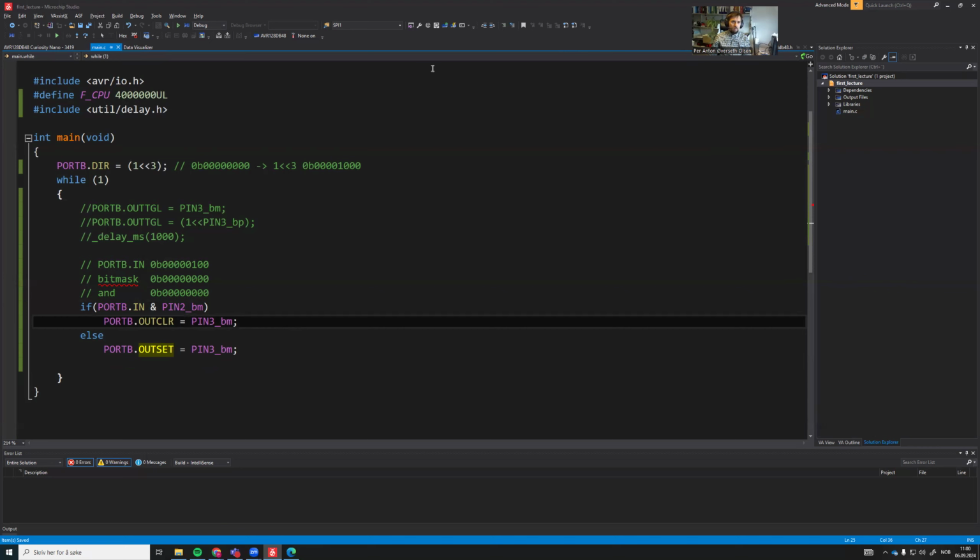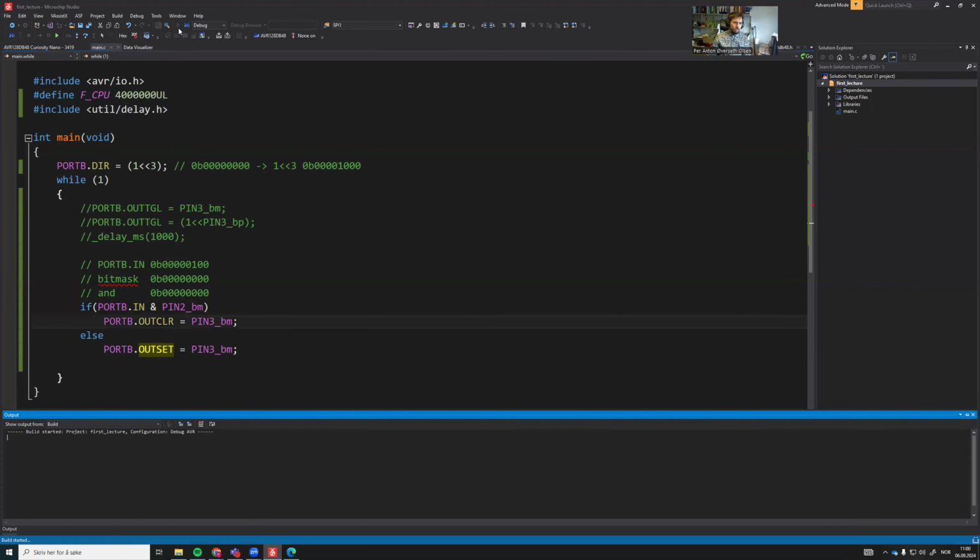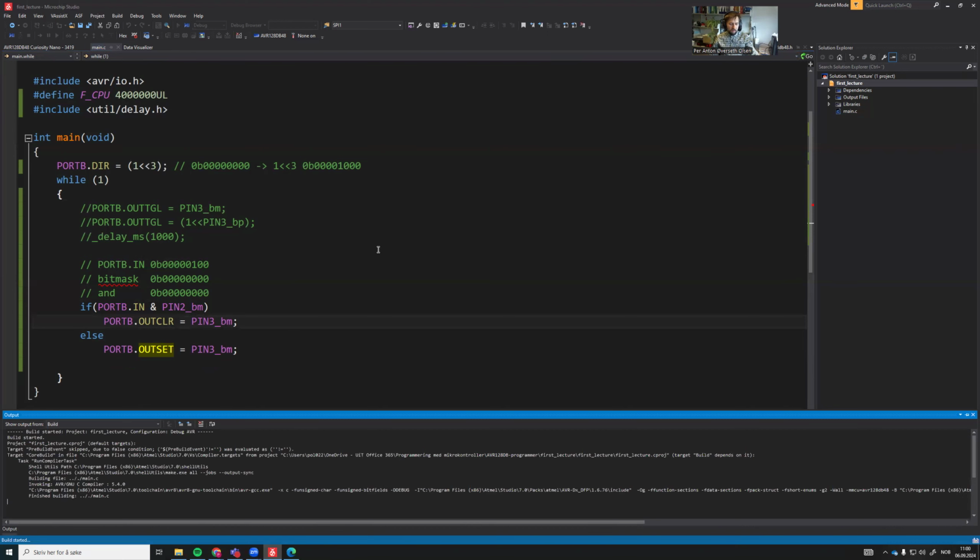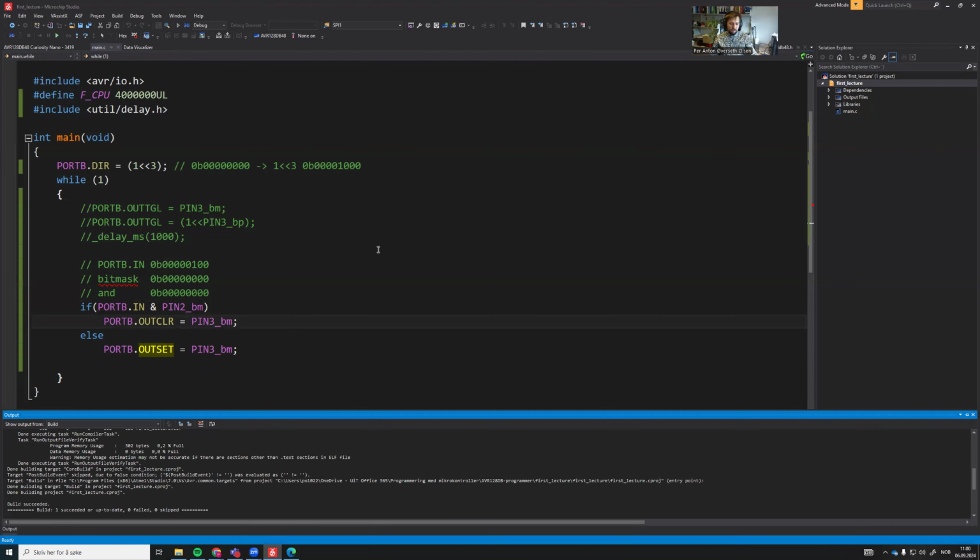So I already know this is not going to work, but I can try it anyways. So now it's off. And if I press the button, yeah, so now it's blinking kind of. And this is because we haven't defined very specific things here.